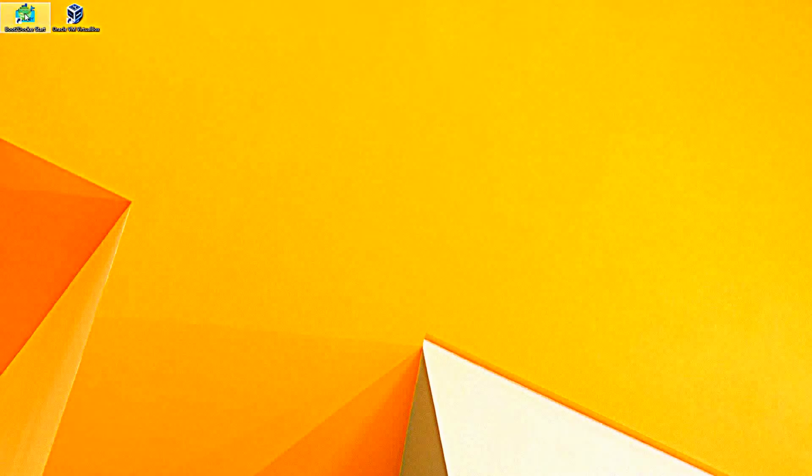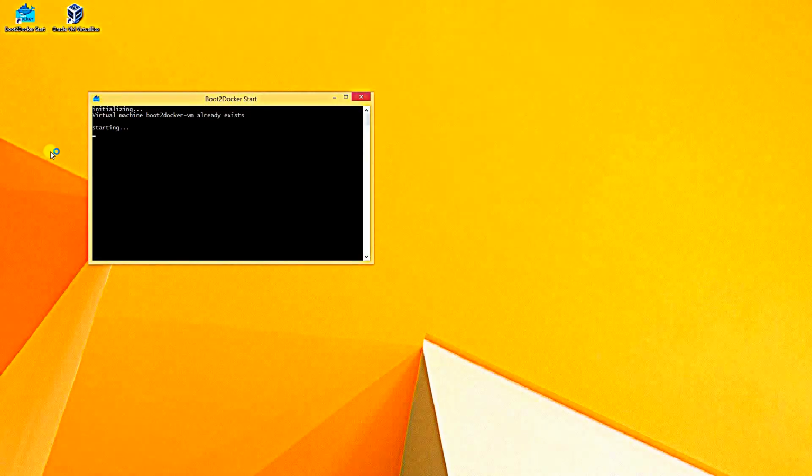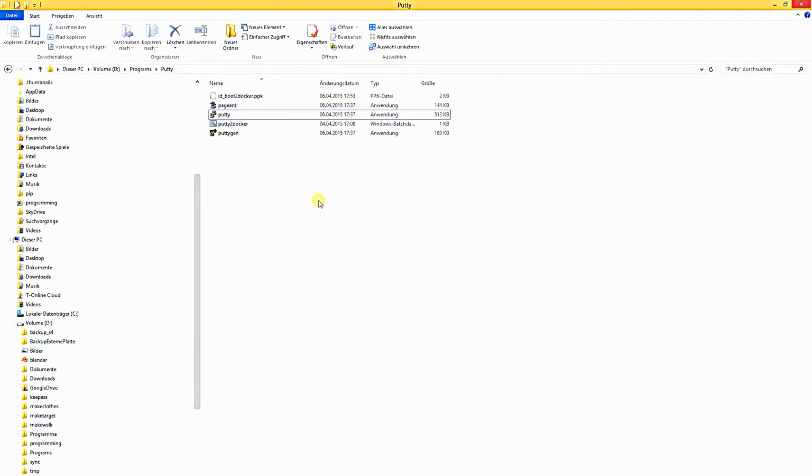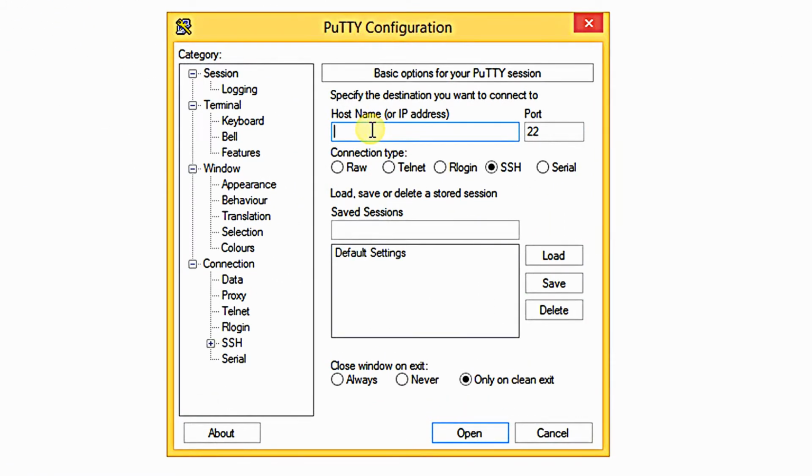In the first step, I just want to log in using PuTTY, and therefore I start the VM. The SSH port of the VM is mapped on the host to port 2022. I start PuTTY. And I enter under hostname docker@localhost or 127.0.0.1. And the port is 2022.